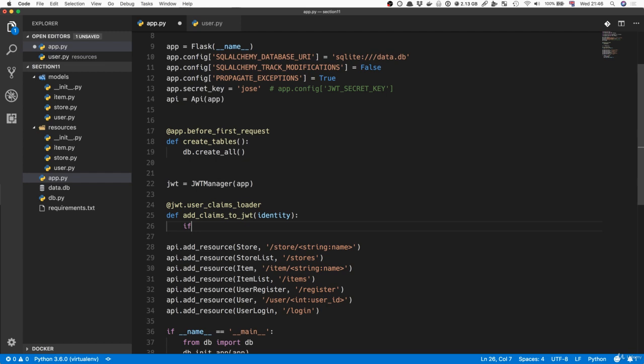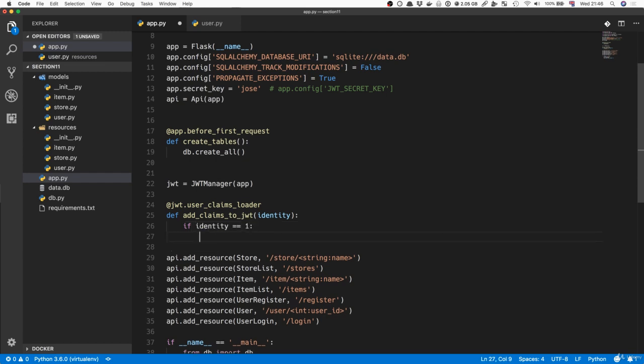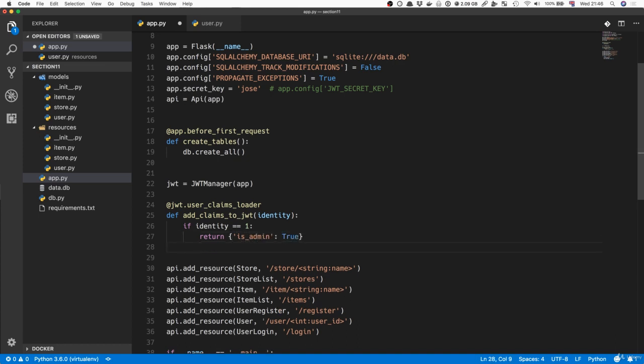So we're going to say a simple if statement, if identity is equal to 1, we're going to return isAdmin is true. Otherwise, we're going to return isAdmin is false. Okay, just a simple claim here. If the user is the first user to be created in the database, we're going to say they are an admin. If they're not, then we're going to say they're not an admin.